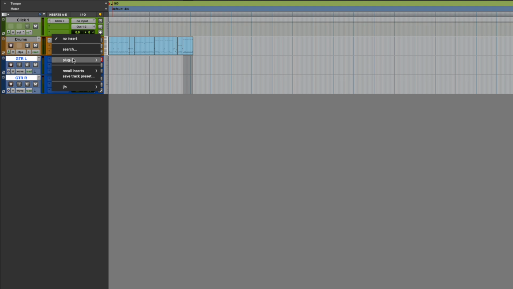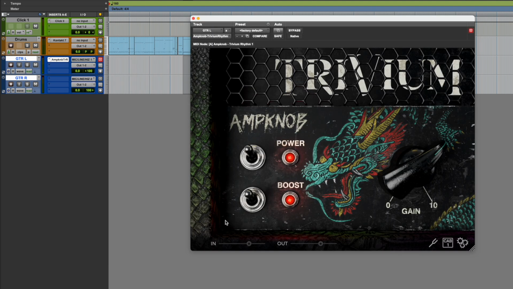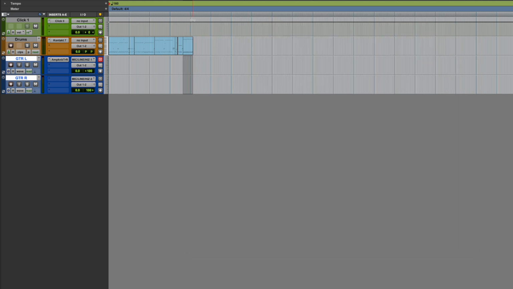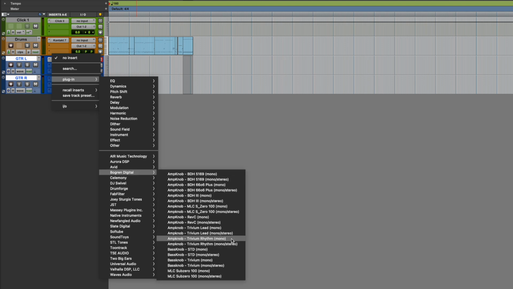Continuing with the Trivium theme here, I'm going to load the Amp Knob Trivium, which is Bogren Digital's latest guitar plugin at the time of this recording. They sound awesome, and again, you can try them for free. I'll load one instance in the first insert slot of each track.